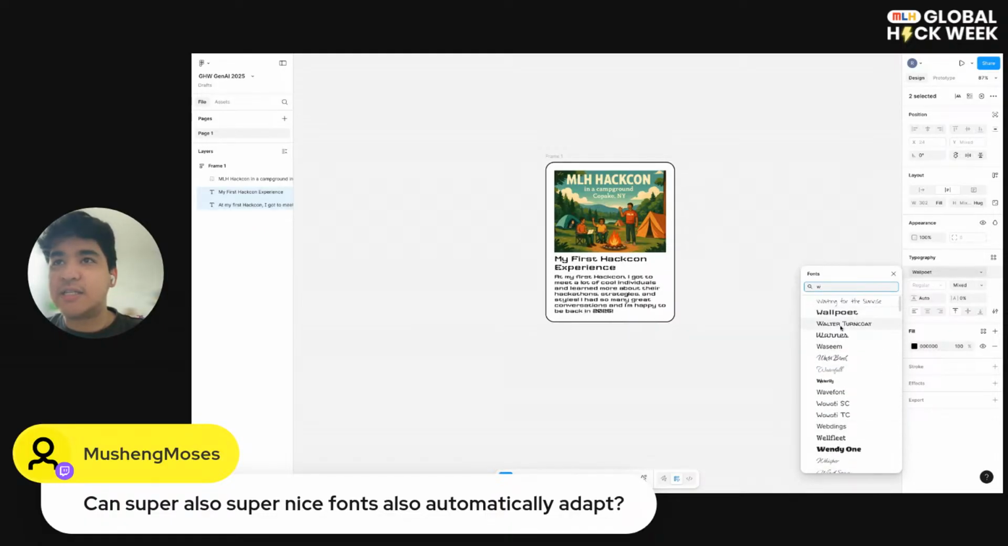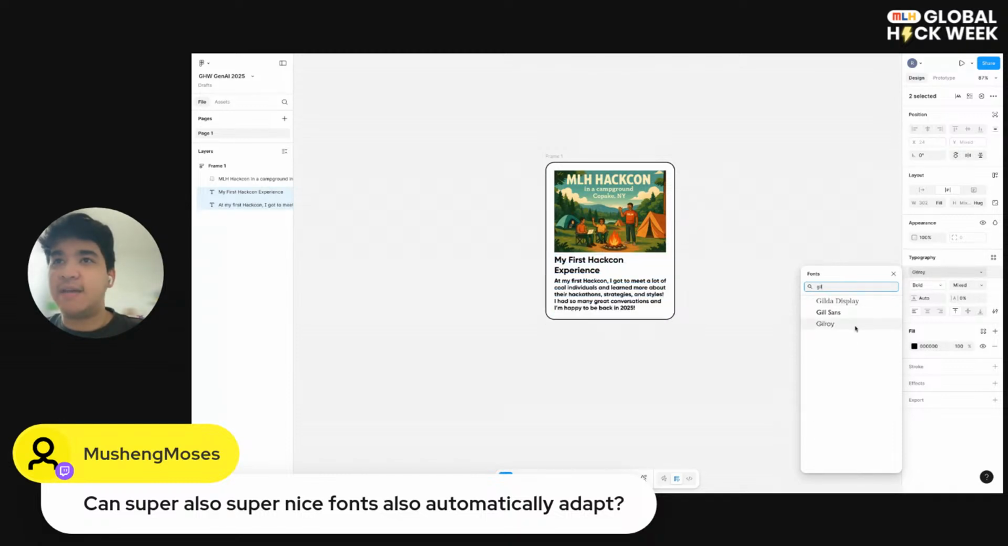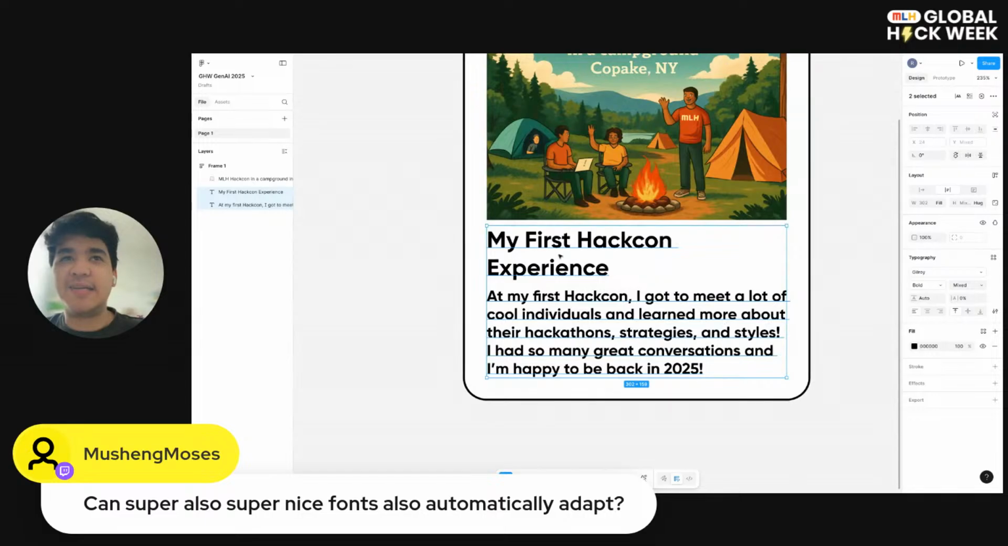Well, I'll just select, what's a funny font? I'll do Gilroy if I have that. Gilroy is a fun font. You can see Gilroy is a little bit larger and it adapts dynamically to it. So I guess the way it does it all automatically, it's great. You shouldn't have to worry about font sizes, which is a cool perk of using Figma.